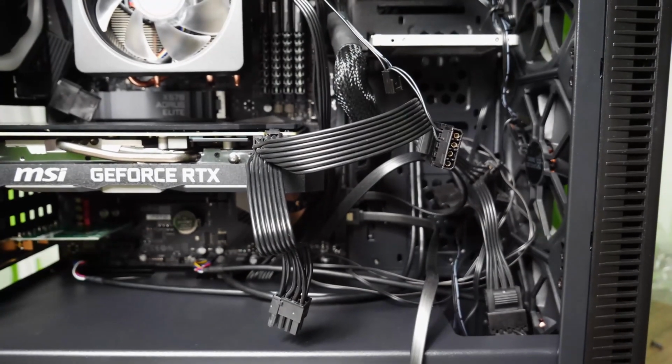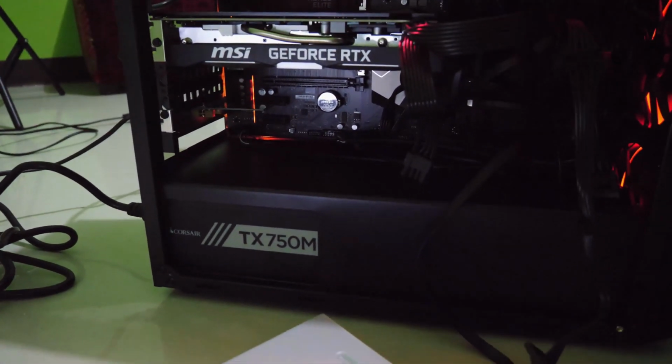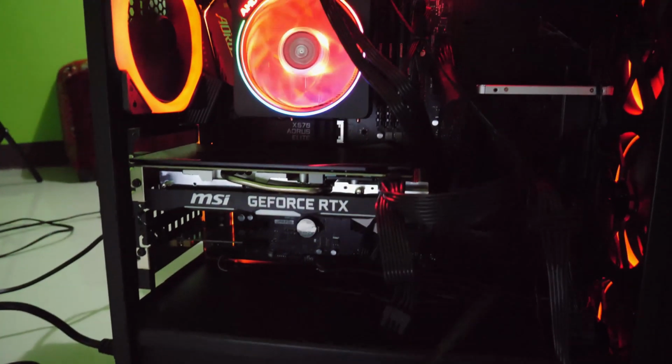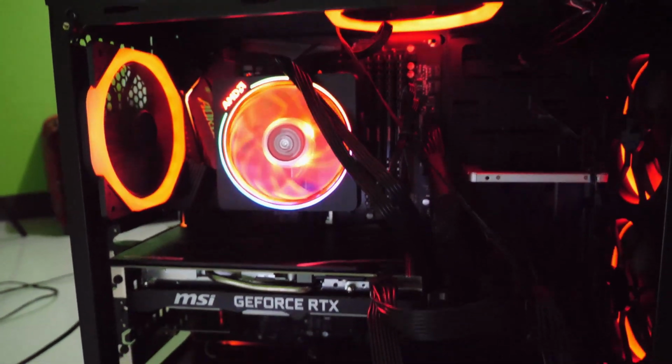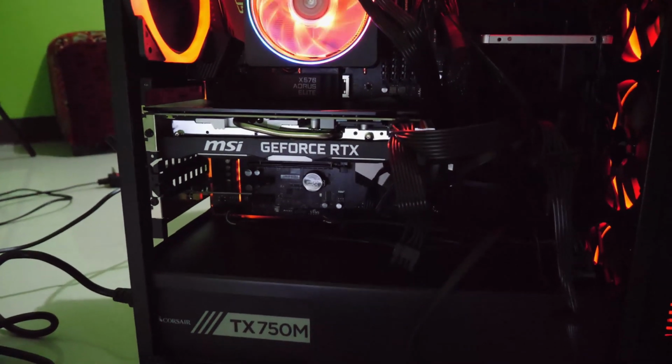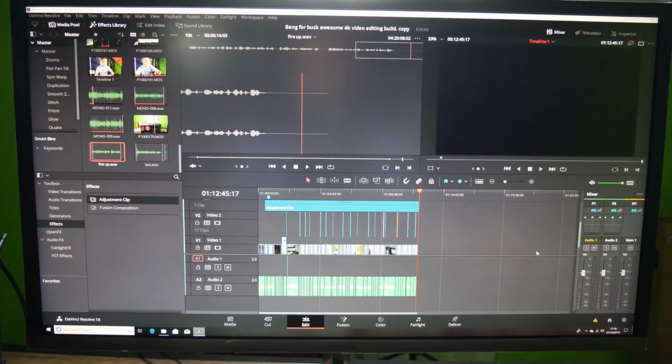All that's left to do is fire it up and see whether everything starts up. Whee! So everything works perfectly. I started it up first time, everything came on, it booted up. So now I'm just going to install Windows 10, and then we'll go into DaVinci Resolve 16 and we'll check out the performance.